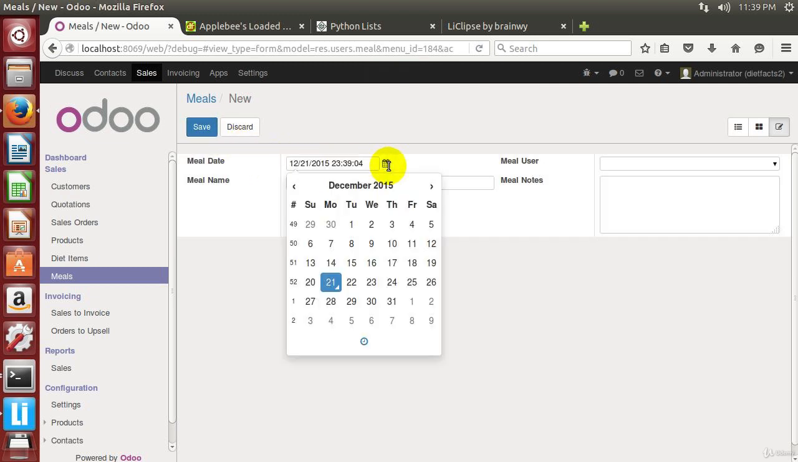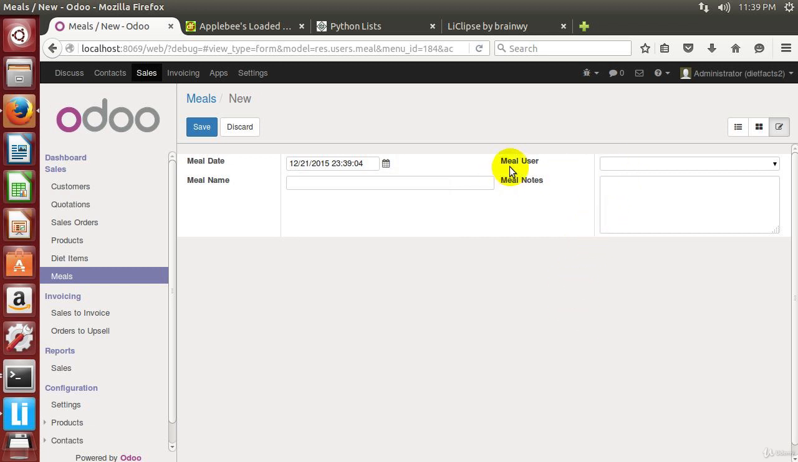Let's go ahead and do that. We have a date, and let's just go ahead and pick today's date. And we have a meal user. Notice how we have a pop-up here, and there's the administrator user, because that's the only user we've got in here. That's the only one we can pick. But as you can see, it's hooked into the interface already, and it's ready to go. We just have to add the data. So we'll call this, say, breakfast. And we can have any notes here that we want. And we can click save.